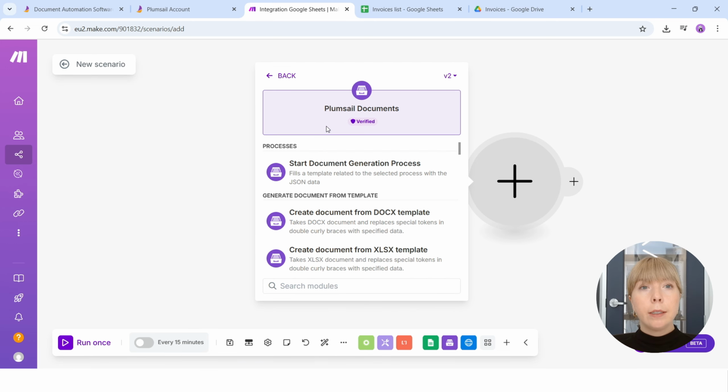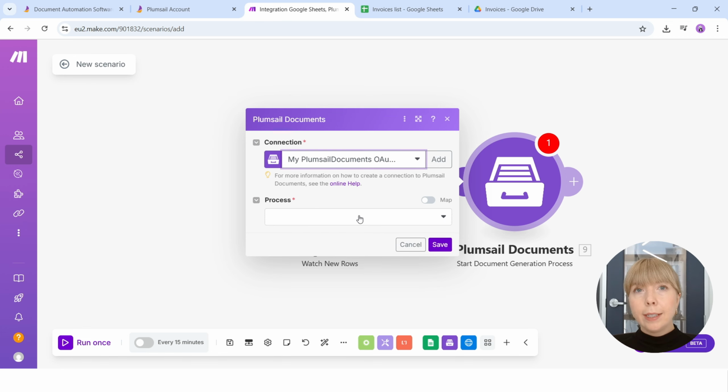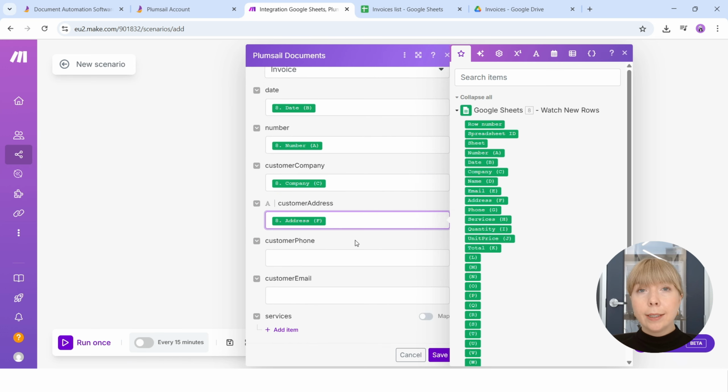Now let's add the Plumsail Documents, Start Document Generation Process module. And by the way, this is not the only Plumsail Documents module available in Make. Check out the article linked in the description. I'll select the invoice process that we've just created, and we need to map each field from the spreadsheet to the corresponding template tokens.